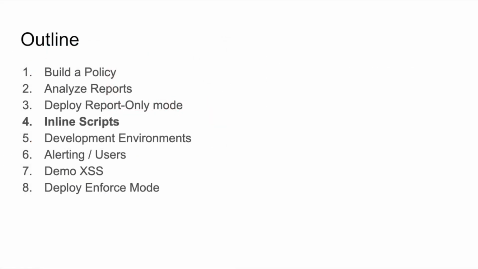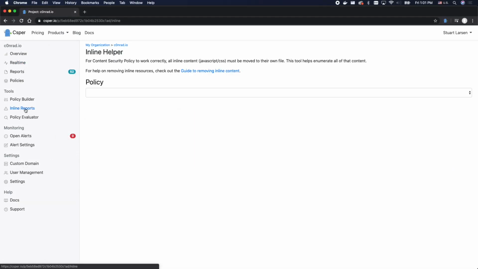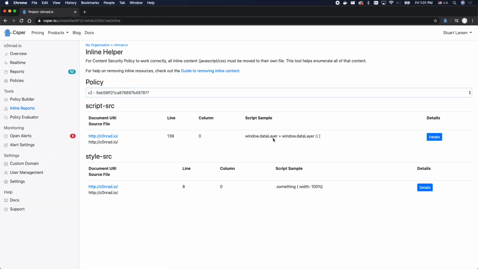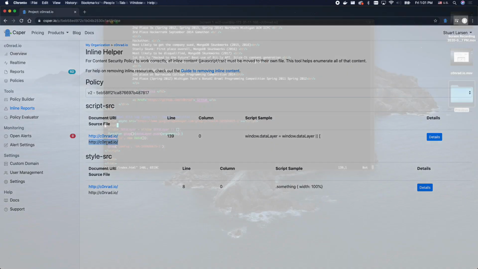It's now time to handle inline scripts. Back in Csper, click Inline Report Handler and select the appropriate policy. This shows that we have a data layer, inline script, which is Google Analytics, on line 139 in the index.html.